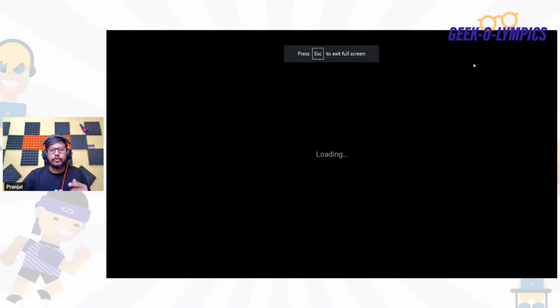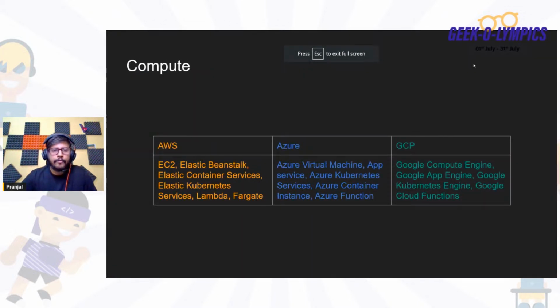We have Azure Virtual Machine, and we have App Services, which is an alternative to Elastic Beanstalk. Then we have Azure Kubernetes Service, Azure Container Instances, and at last we have Azure Functions, just like we have the Lambda function. In the case of GCP, we have Google Compute Engine, similar to EC2. Then we have App Engine, similar to Elastic Beanstalk, and then we have Kubernetes Engine and Cloud Functions.